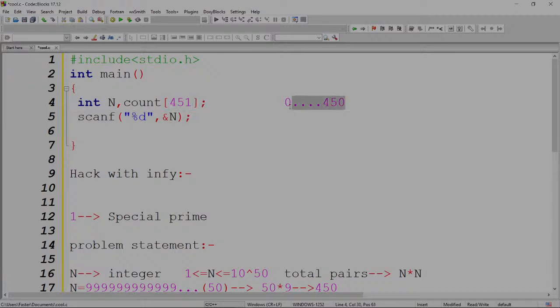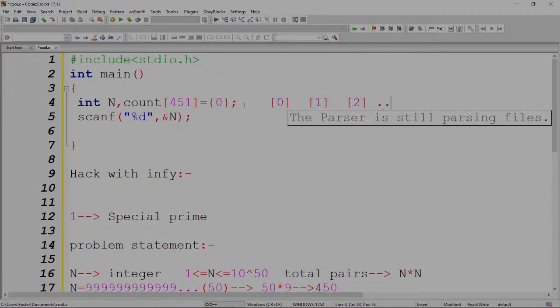Okay. So initially the count will be 0. I declare one element 0, which means all the elements are assigned 0. So it's an empty array. So now what do I want to do? The array index: 0th index, first index, second index. Like that it goes until the 450th index.